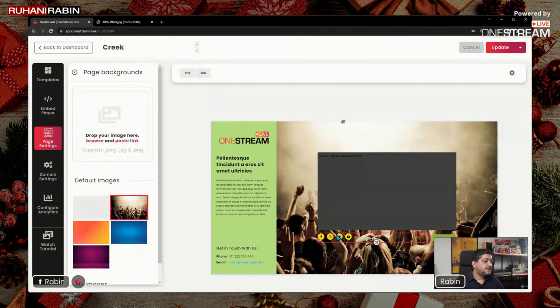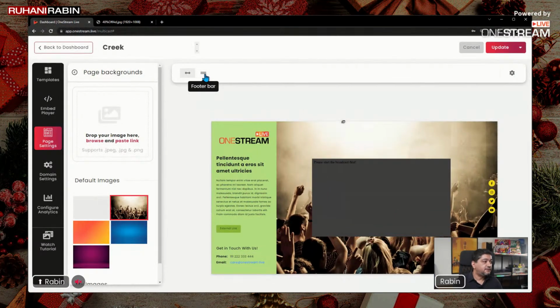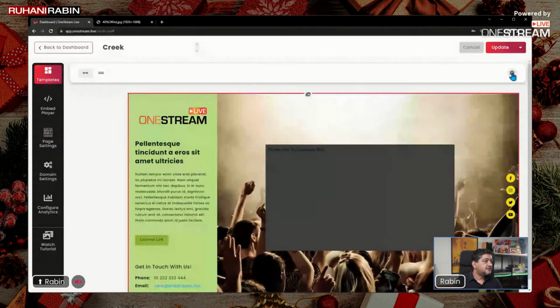The footer bar is basically, you see the CTA button from here, and the social media buttons are placed underneath the video. So this direction you have two choices, and you can change it from the footer bar. So there are a few other components in this.